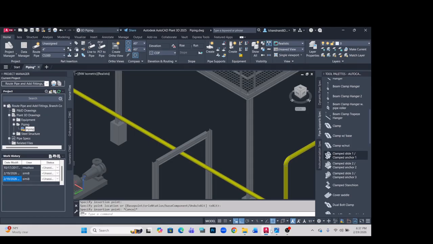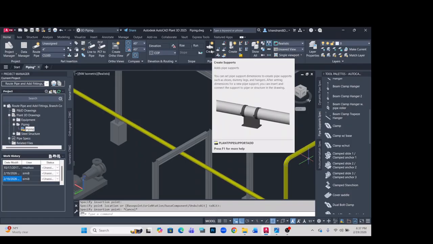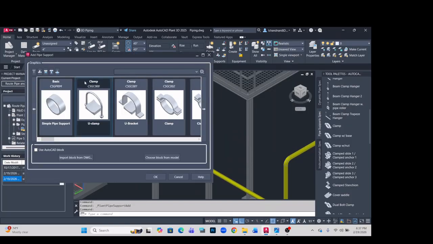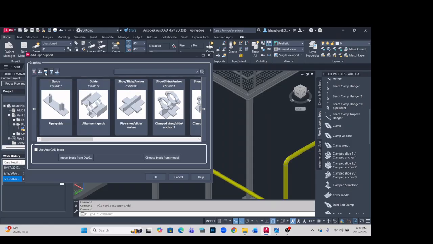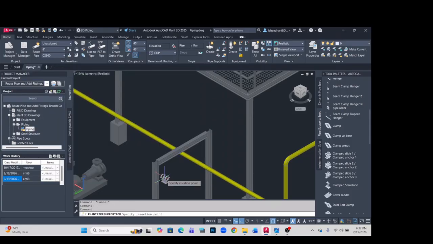So now that you've seen a preview of how the supports look in a real world setting, let's go back to our home tab on the ribbon, and here you have pipe support. So you want to hit the create support tool, and what you want to do is come here and pick shoes, anchors and guides, and over here I'm going to select the clamp shoe slide anchor and I'm going to press OK. And now if you read the command area, it says you need to specify insertion point.